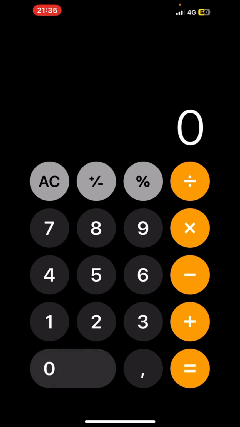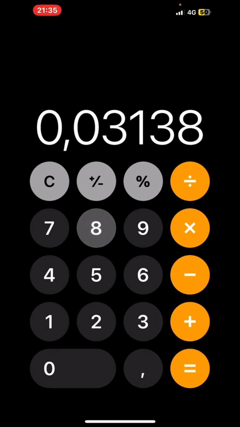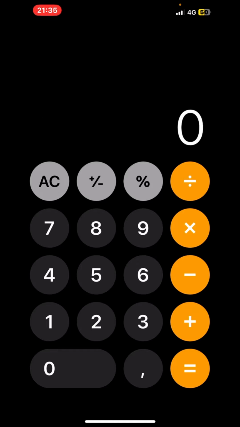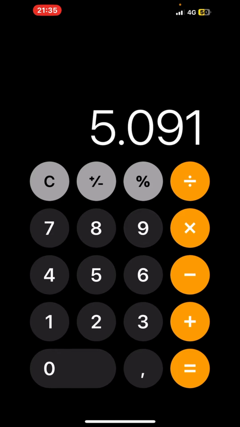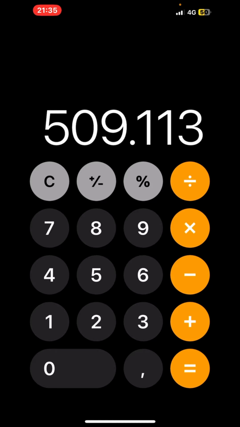Then we get 0.03138 worth of BTC. After getting this, then we transfer this fund to P2P again to sell. Then after transferring this to P2P again, we sell this, then we receive 509,113. Now on this trade, if you remember, we started with 500,000. We make a profit of 9,113 naira.